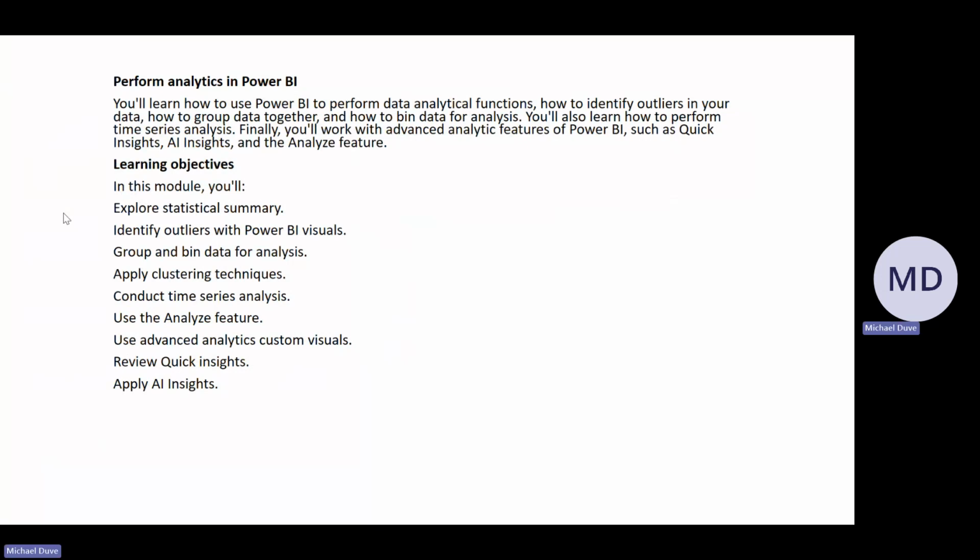Then visualize outliers using scatter plots, box plots, or other relevant visualizations. Then the number three is group and bin data for analysis. That is, group data together based on certain criteria to analyze trends or patterns within the data. Then bin data into discrete groups or categories to simplify analysis and visualizations.